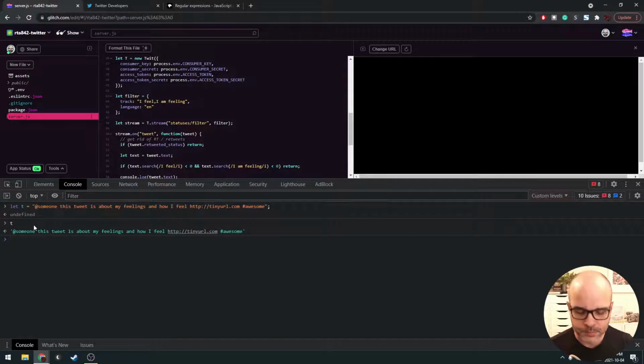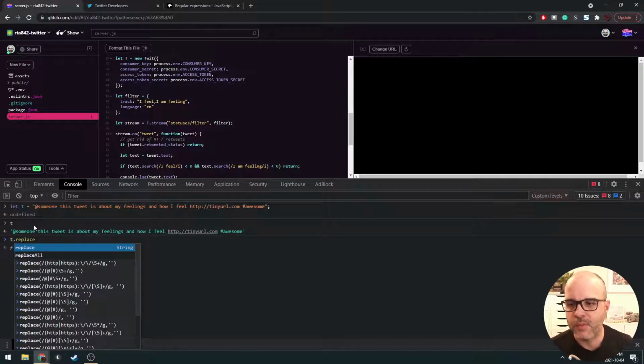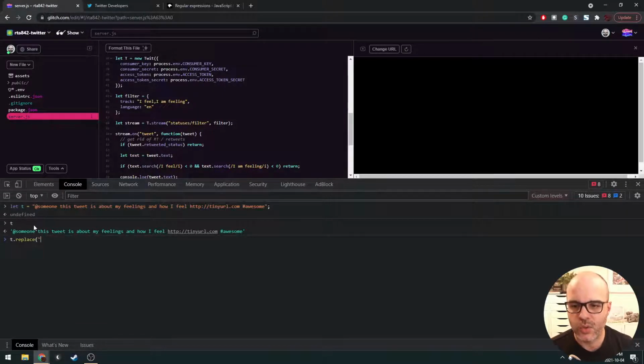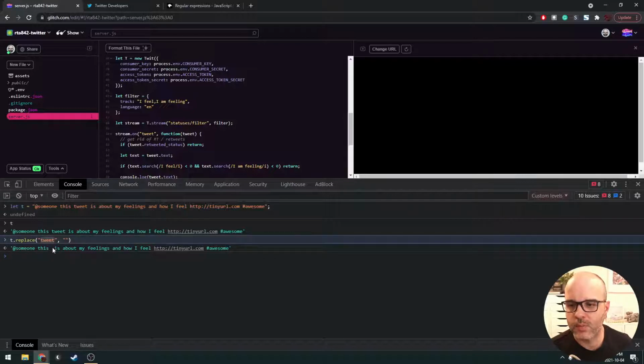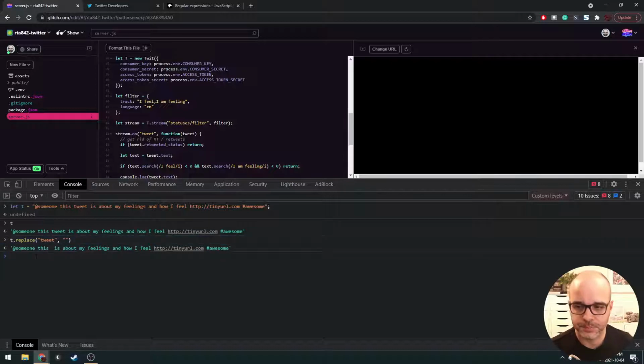What I could do with replace, for example, is search for a word like the word tweet. I could replace it with something else, or I could replace it with an empty string. If I do that, it's going to delete what it found and replace it with an empty string, so this leaves me with a blank space. Or, more useful in this case, we could define a regular expression.